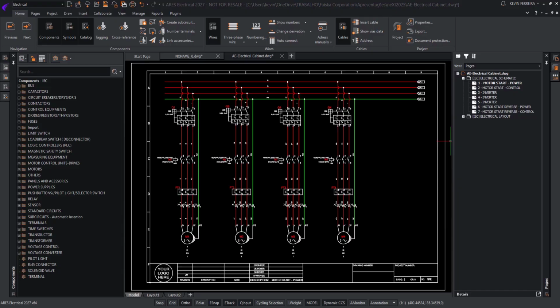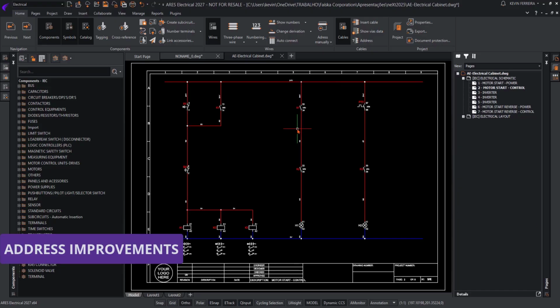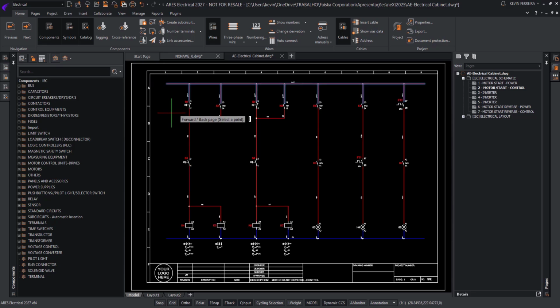In ARES Electrical 2027 SP0, the addressing workflow has been significantly improved to make working with cross-references faster and more reliable, especially in large projects. Manual addressing now allows users to jump directly to target wires across the project. Using the forward and backward navigation options, ARES Electrical automatically locates the next eligible wire and redirects the user to the corresponding page, eliminating the need to navigate sequentially page by page.